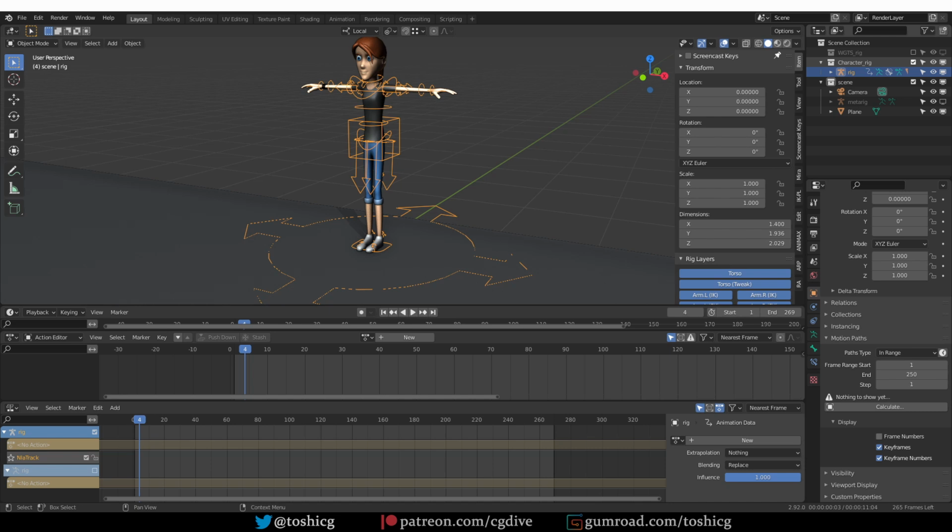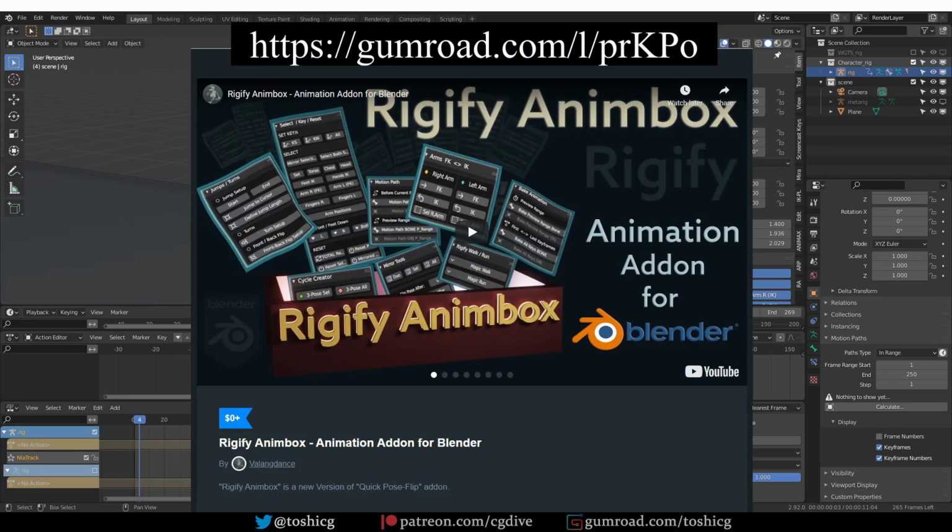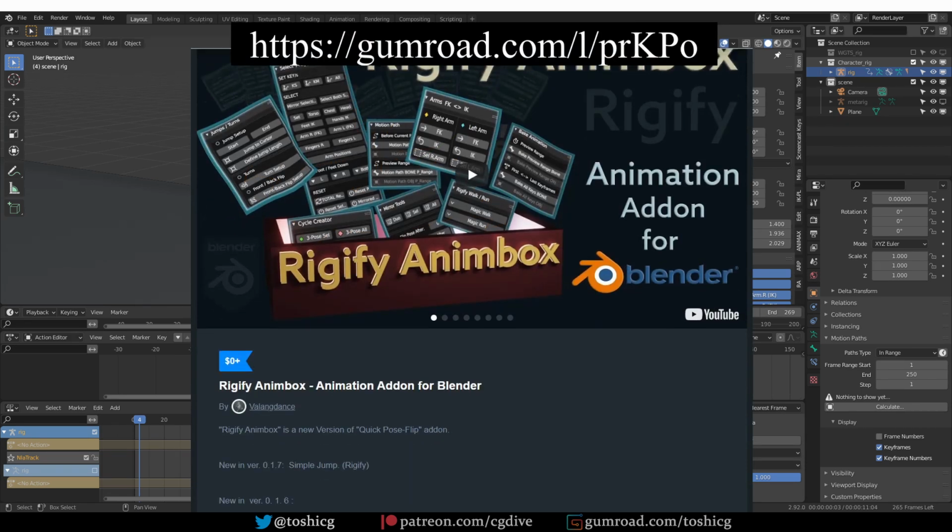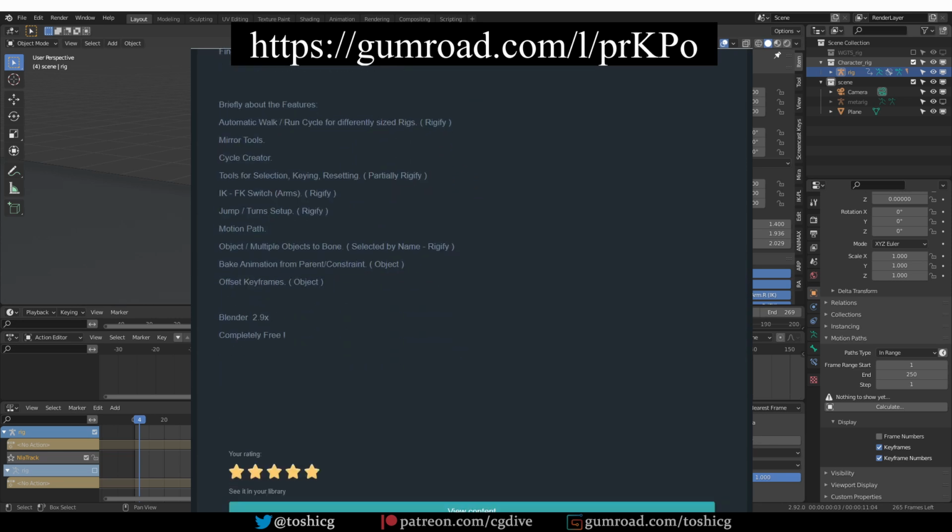I don't want to make this video 5 hours long by showing you how to set each keyframe for each action, so I'm going to use some shortcuts. For the walk and run animations, I'll use the add-on Rigify Animbox. This add-on is awesome. I can't wait to make a full video just about it.